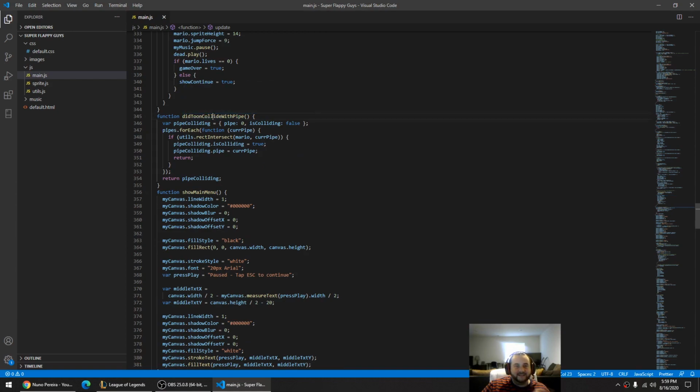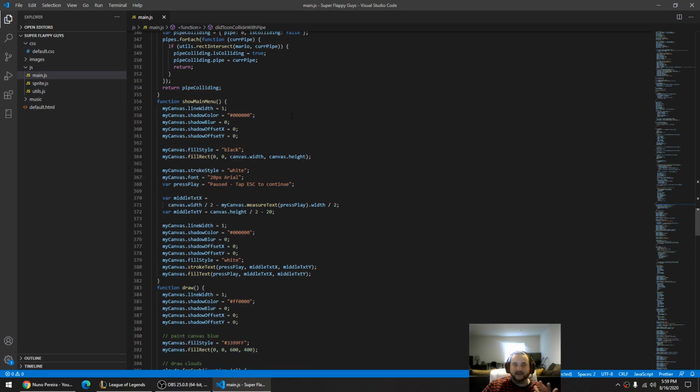So here's my collision detection function. Sorry if I call these methods. I'm a C# guy, so I keep calling these methods for some reason. I know in JavaScript they're functions, but it's the same thing at the end of the day. Anyway, this function will show the main menu at the beginning that lets you pick Mario.